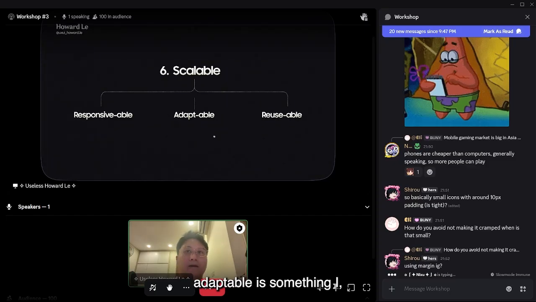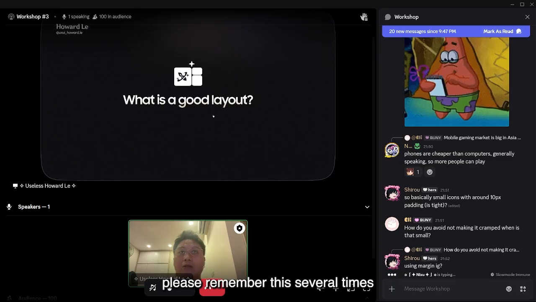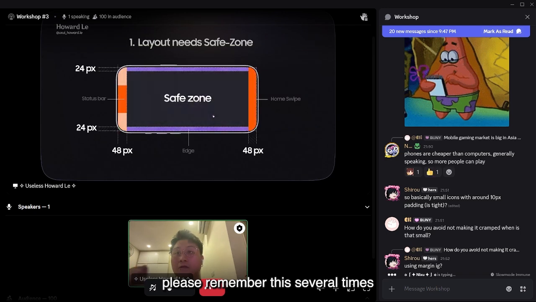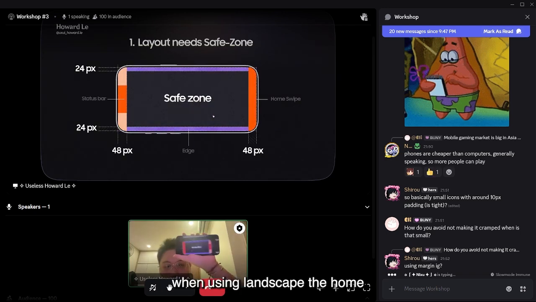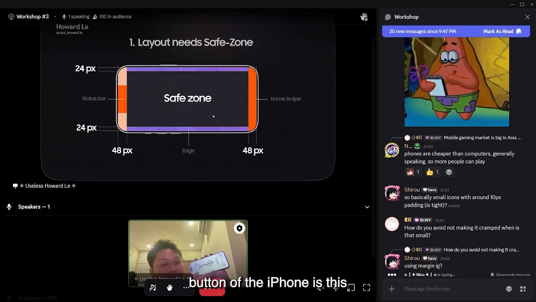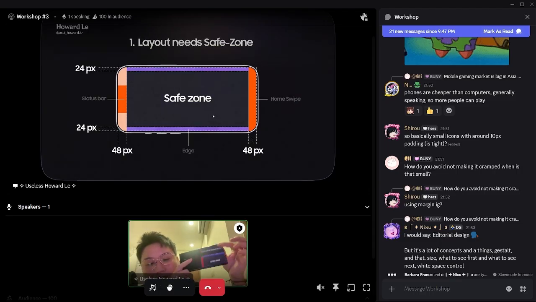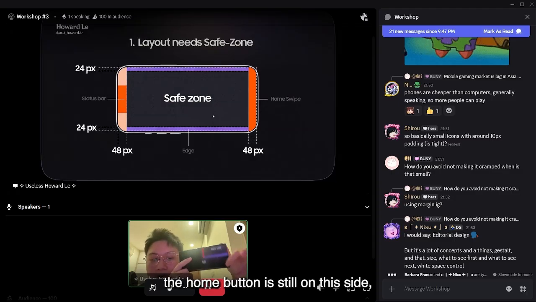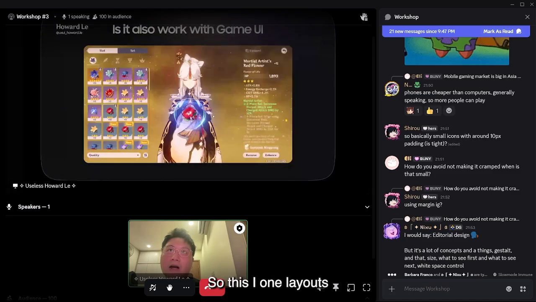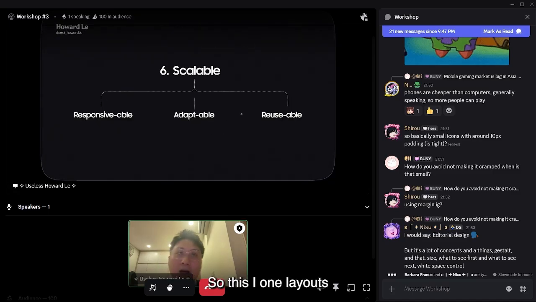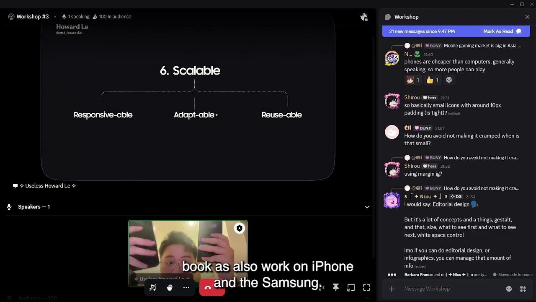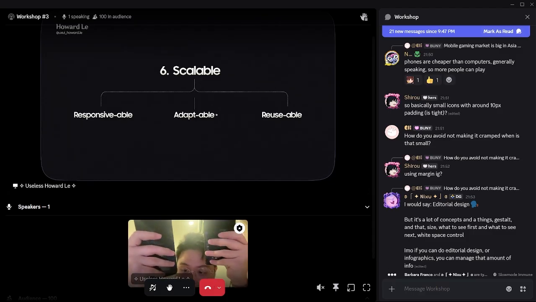The next one is adaptable. Please remember this safe zone. When using landscape, the home button of the iPhone is on the edge, and on the Samsung the home button is still on the right side. So we need to avoid both of these areas to design one layout that also works on iPhone and Samsung.